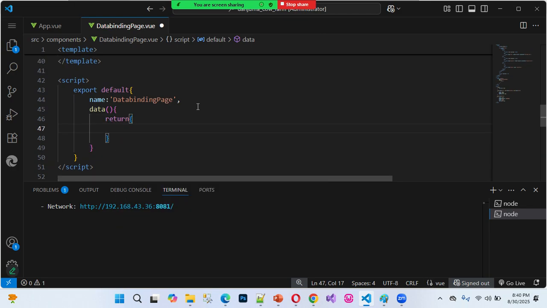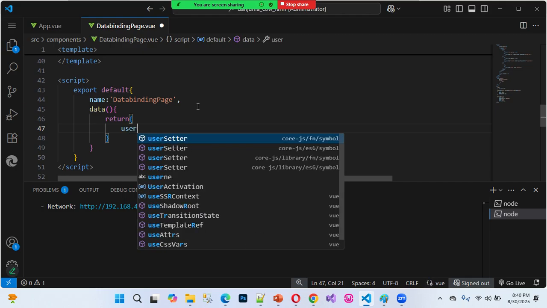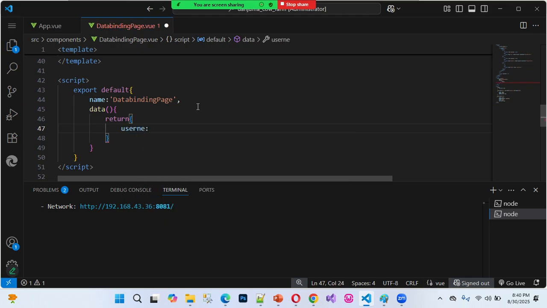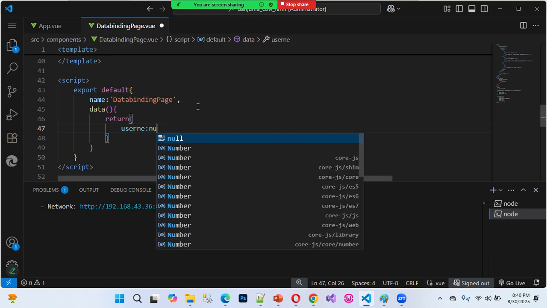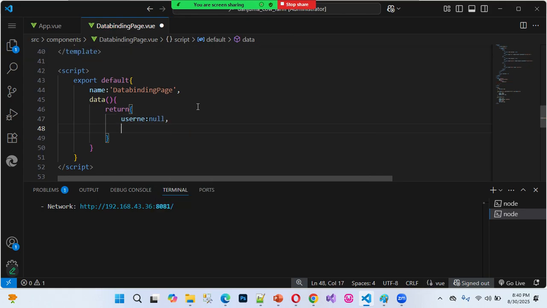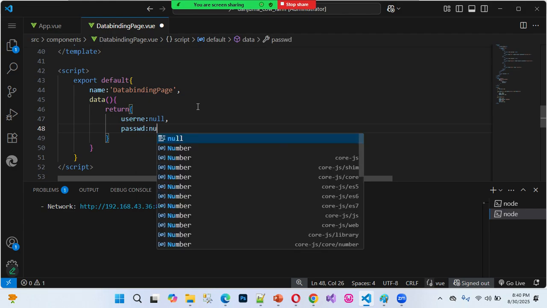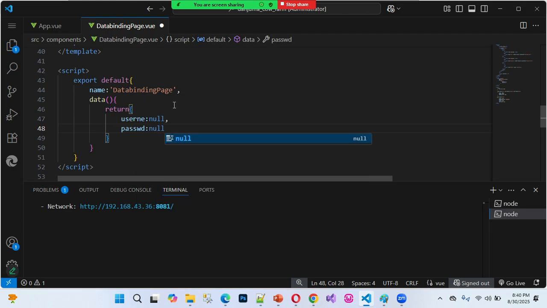So the variable is going to be what? Username is empty now. So I will say null because there's nothing I want to assign to it. Another variable, password, is also what? Null. There's nothing I want to assign to it. These are the two variables I'm using now, and that is all.